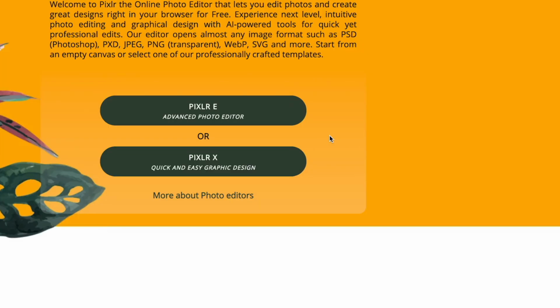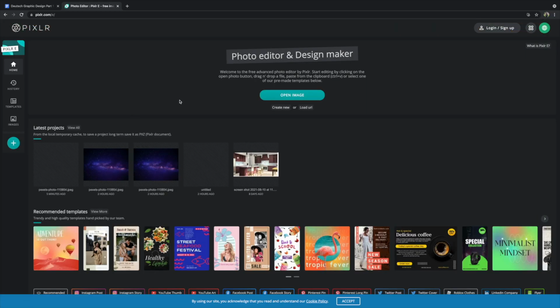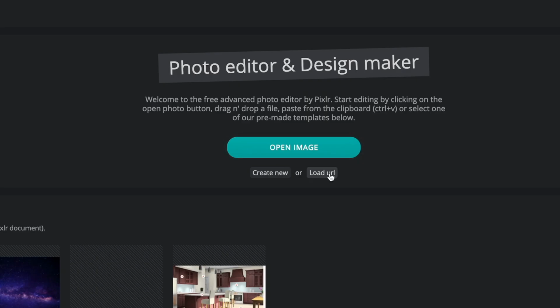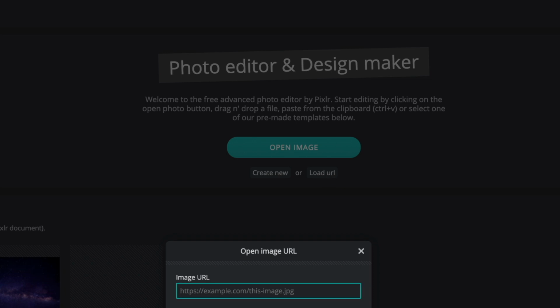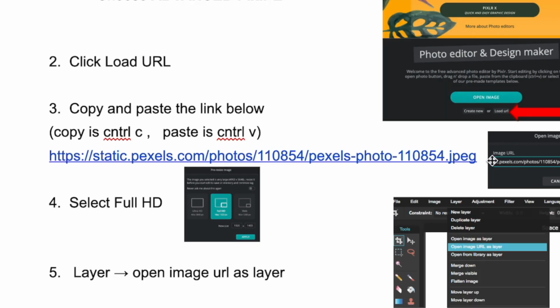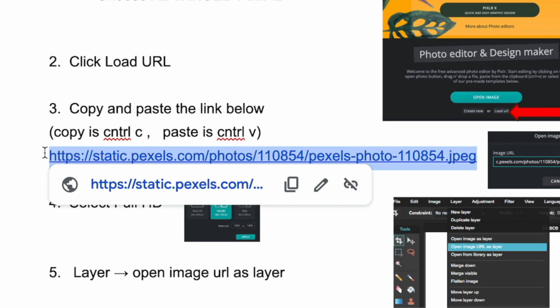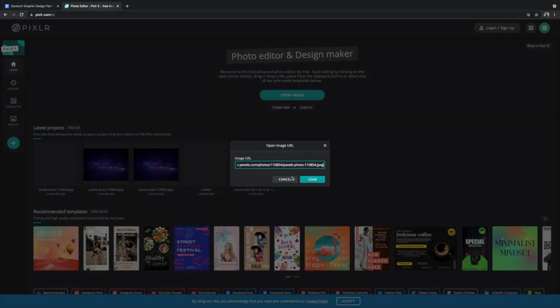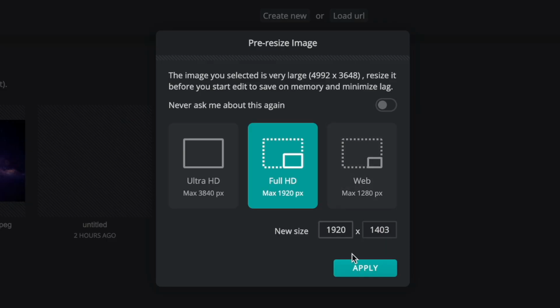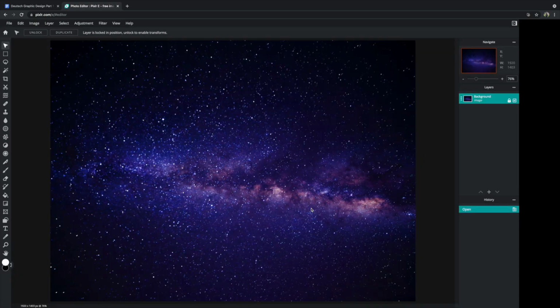Next, choose Advanced Pixlr E. This is a program similar to Photoshop, except it's free. Next, click Load URL. Copy and paste the link on the instructions in the box. Select Full HD. You should see space.